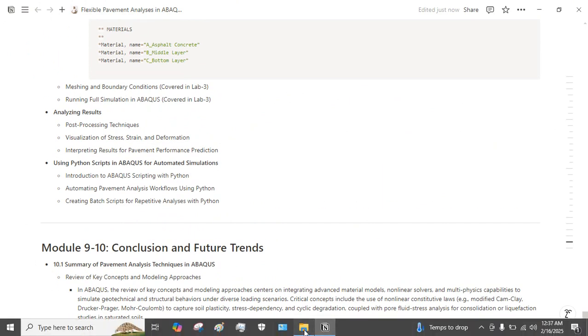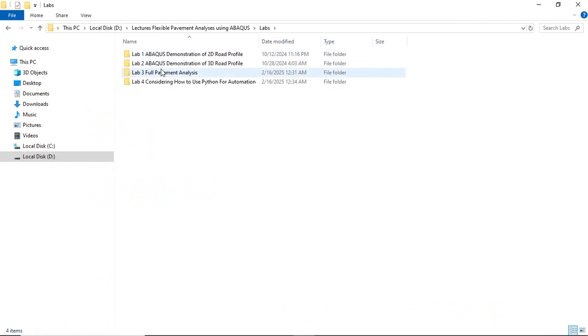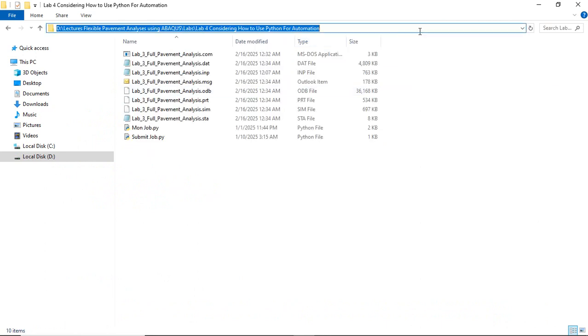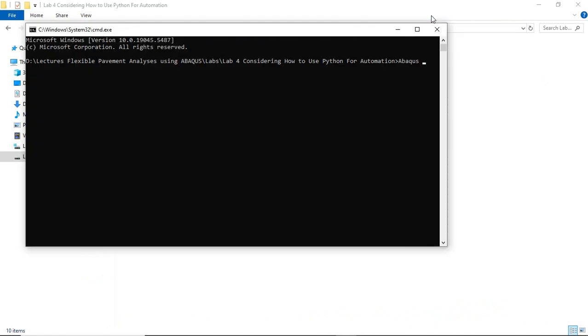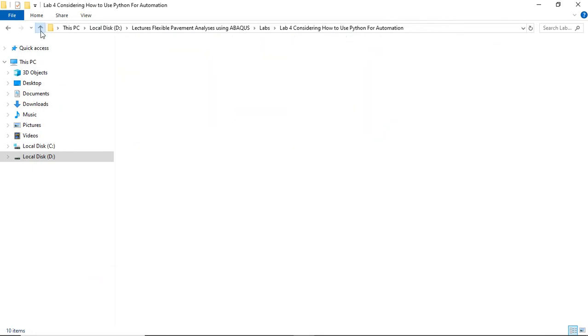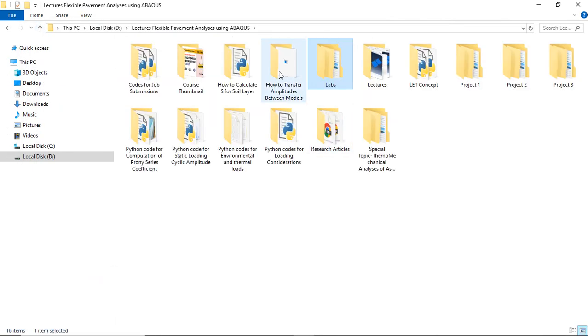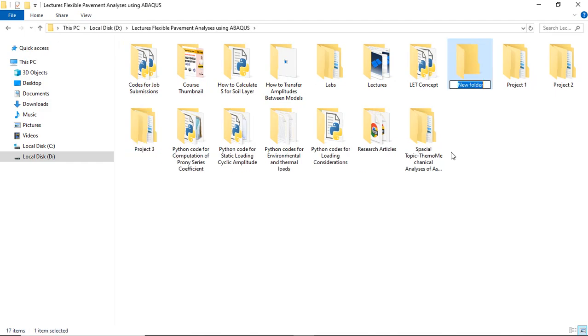So let's go back to the visualization module, and let's do this with ABAQUS viewer only. And I have a code here. I think I have mentioned that for active routing, but let me just create another folder, call it Python code for visualization of routing profile, right?